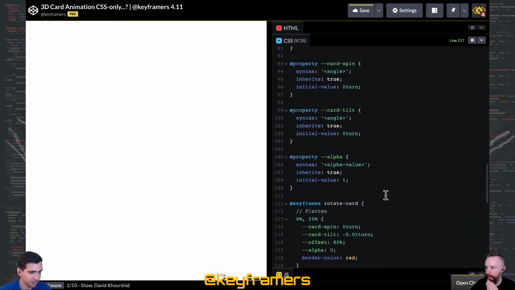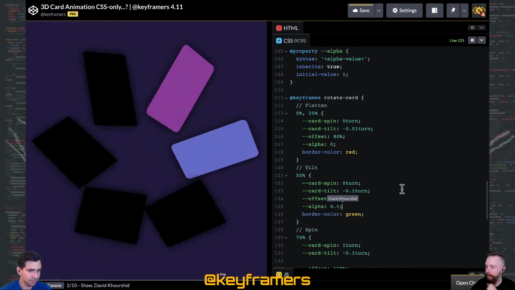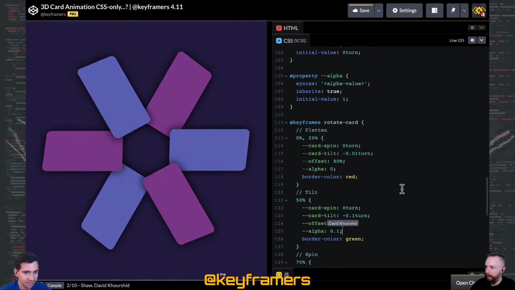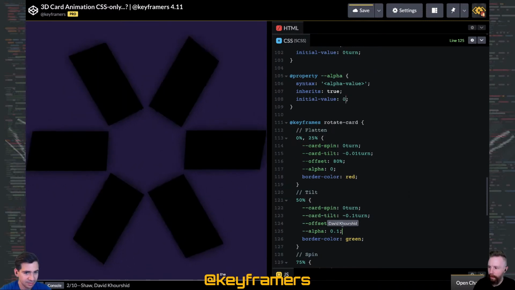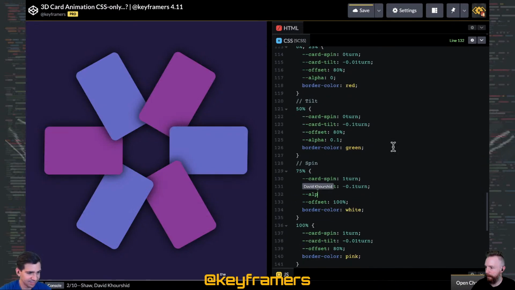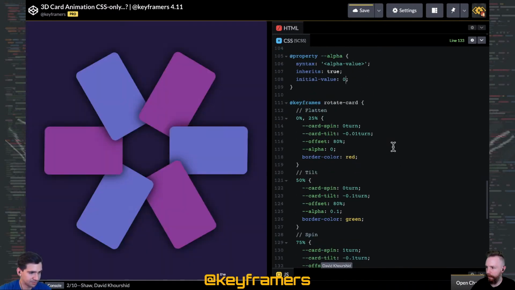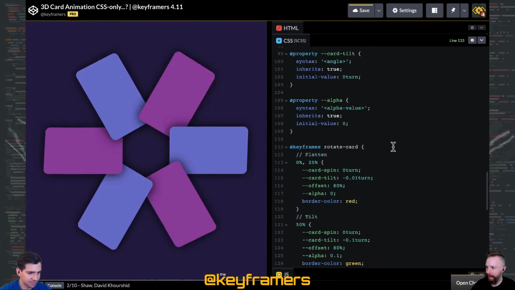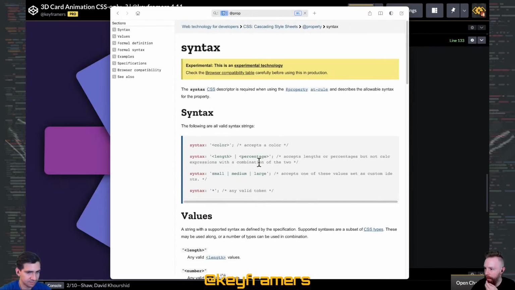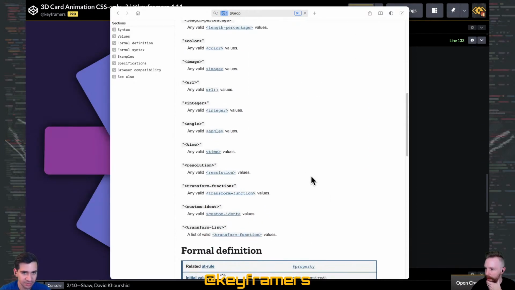So we have alpha 0 over here. When it's tilted, just give it alpha 0.1. Whoa, okay. Okay. Alpha 0. Is alpha value a legit one? Yeah, I think so.